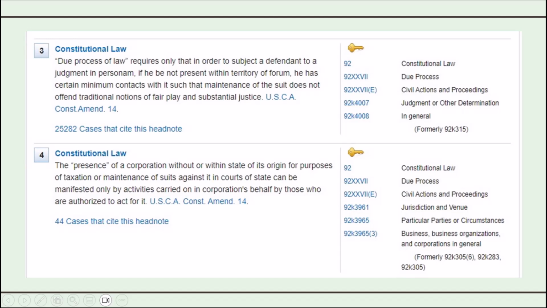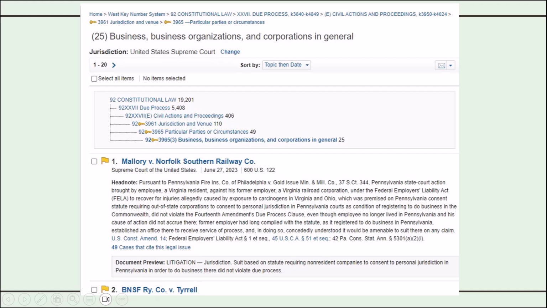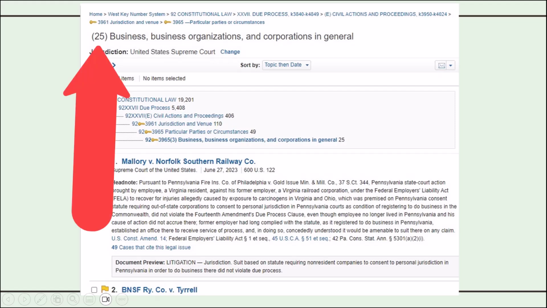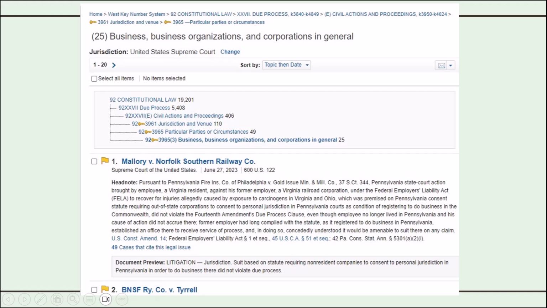Now you've identified this key number as the one you want to look at. So if you click on it, it will take you to a list of other cases from the selected database that has your topic and key number among the headnotes. So here you can see I have done that, and it's giving me a list of 25, up here's the number, 25 U.S. Supreme Court cases that have this topic and key number in the headnotes.